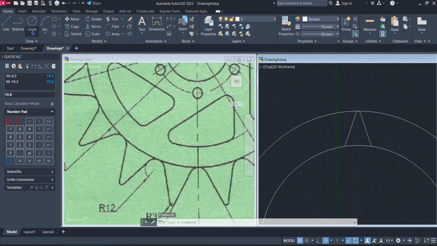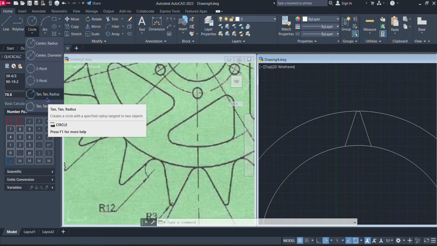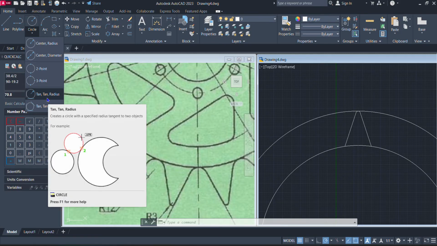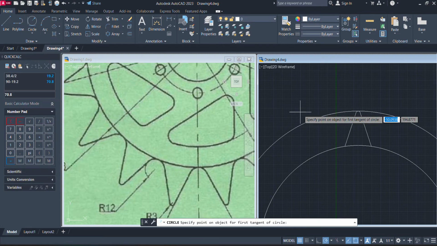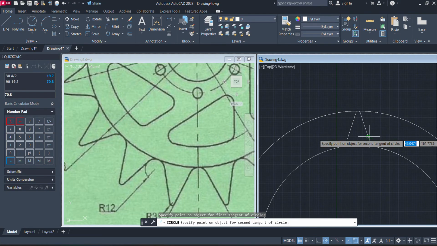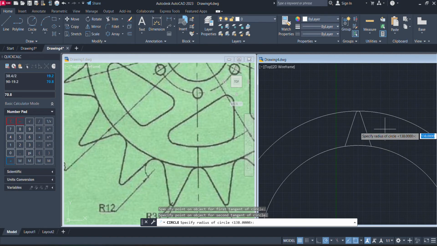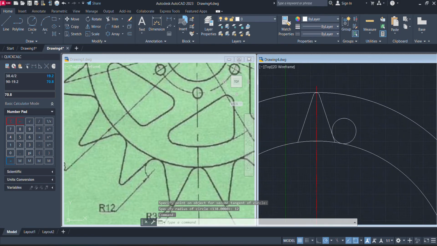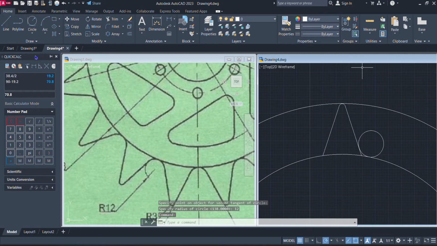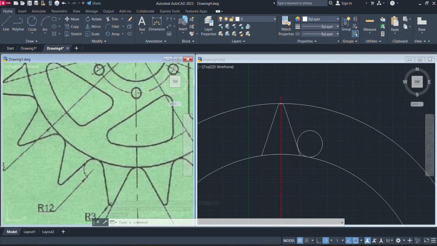So I'm going to click on circle, but I'm going to use the tangent radius command. So this creates a circle with specified radius tangent to two objects. So I'm going to use that one. So my first tangent will meet there, second tangent will meet there, and my radius will be 12. Then I click enter. So that is how it would be looking like. So I can remove this calculator.